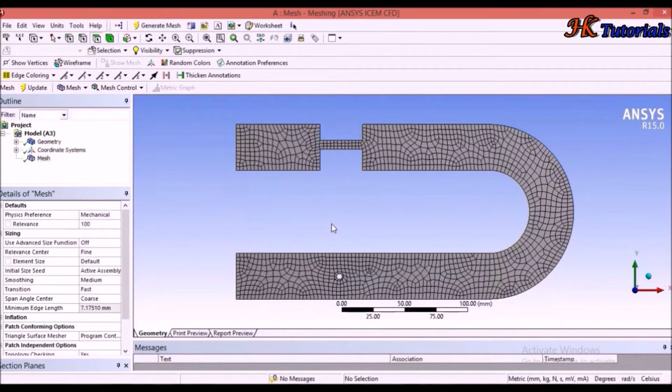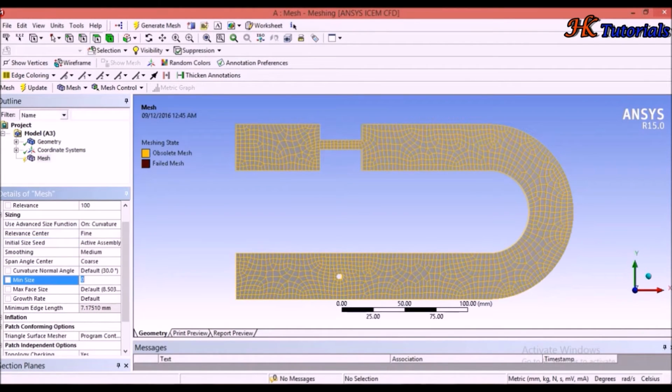Okay, and now the second is relevance center. This also defines the element size. If it is fine, then the size of the element is comparatively smaller than medium and coarse. Minimum size decides the minimum size of the element which will be formed in the meshing. One exception is that an element lower than the minimum size may be formed, depending on the width, height, or dimension of any edge.